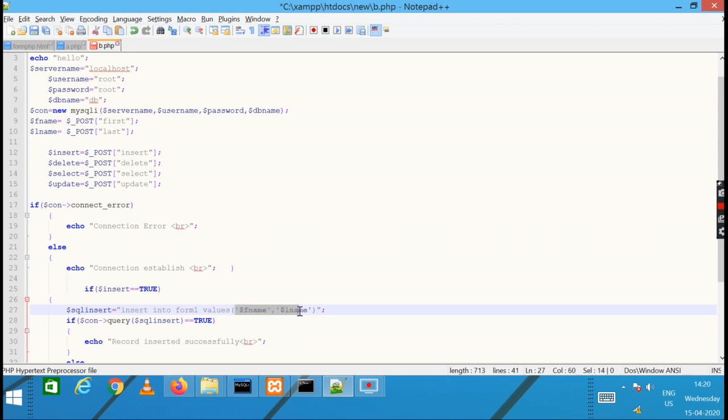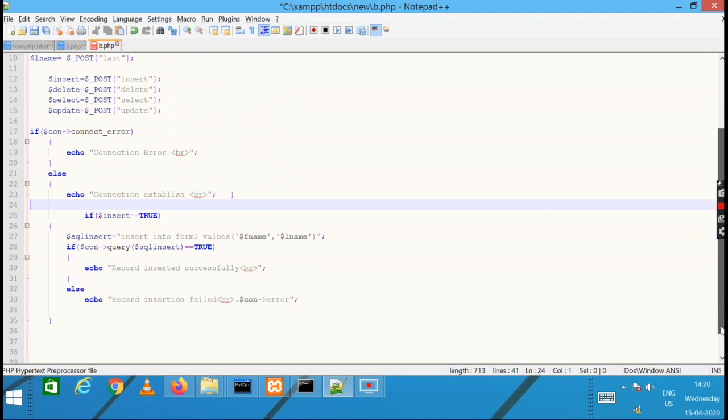So the single quotes are valid when we have character or string variables, but if we have integer variables, no single quotes are required. You can pass them directly. Suppose a mobile number is there, so for the mobile number you don't use the quotes, you can write only the mobile number field, right? So with this you can go to the next part.